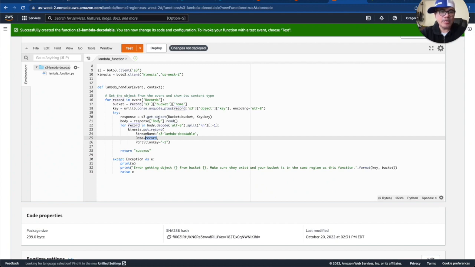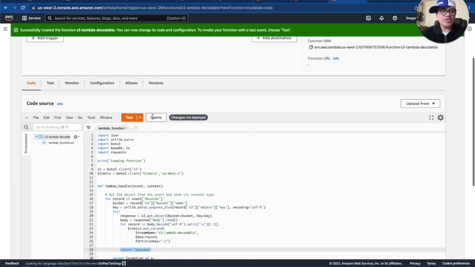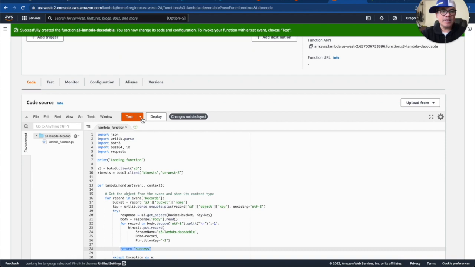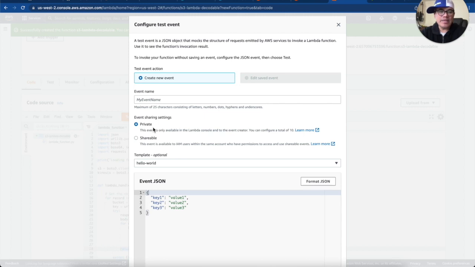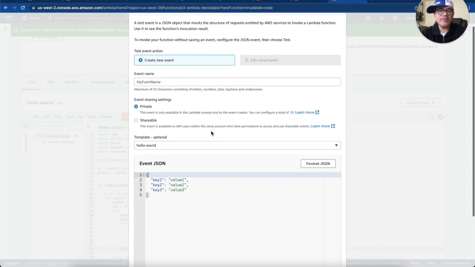Okay, so far we have two functions that we need permissions for: get object on S3 and put record for Kinesis. All right. And then once we do that, we just return success. This is a new function. So what we want to do is create a test. We want to configure a test event, and there are many types of events. We want specifically the S3 create event. So let's call that S3 create event for Lambda.